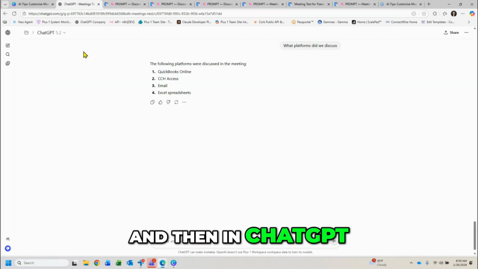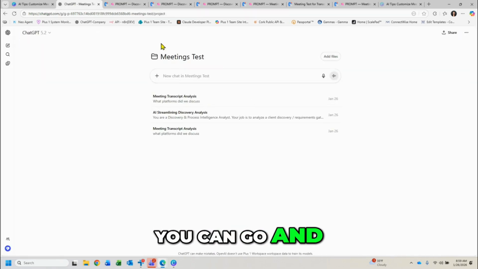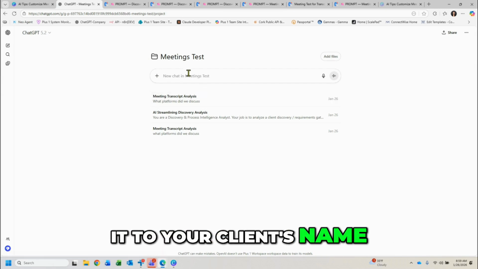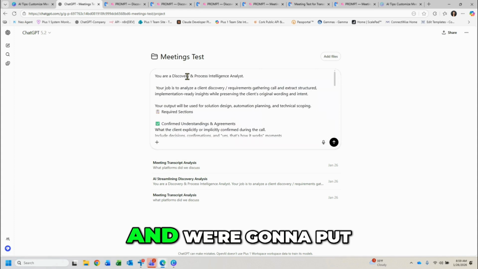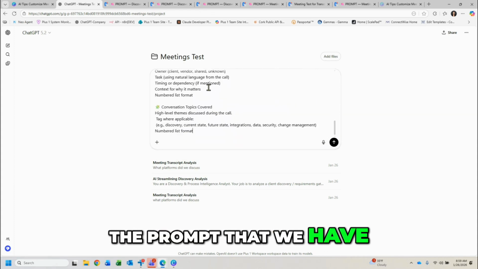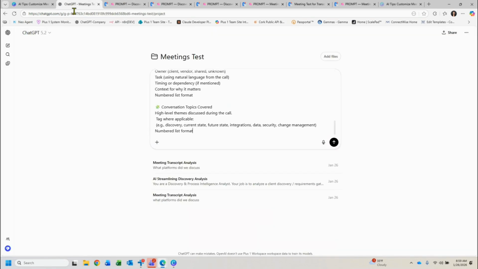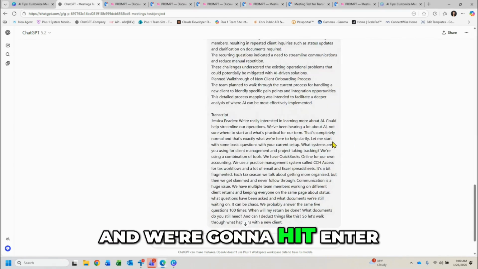And then in ChatGPT, you can go and create a folder, or you can do the same inside of Claude, and you can name it to your client's name. And we're going to put it in here, and we're going to put the prompt that we have, and then we're going to put the transcript that we have. And we're going to hit enter.